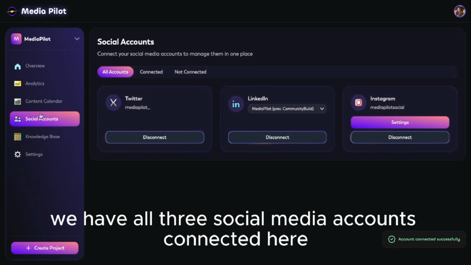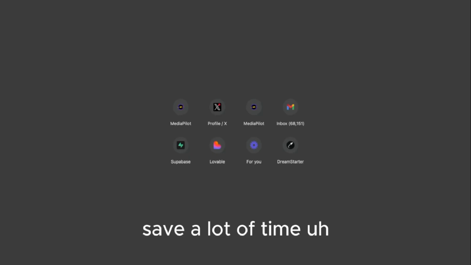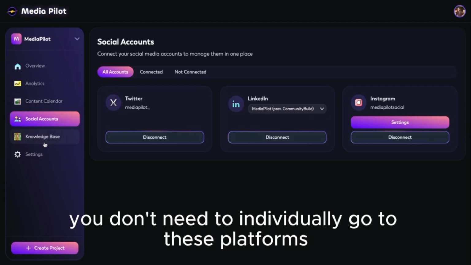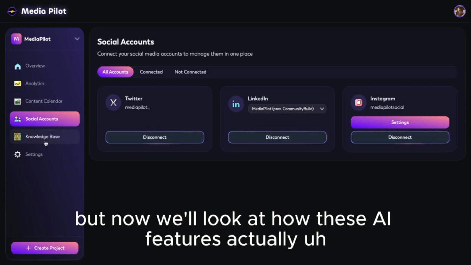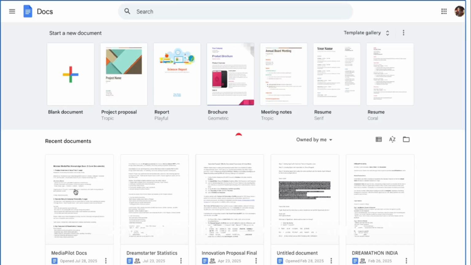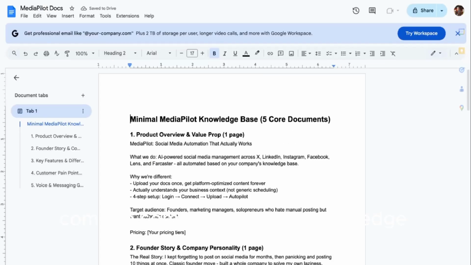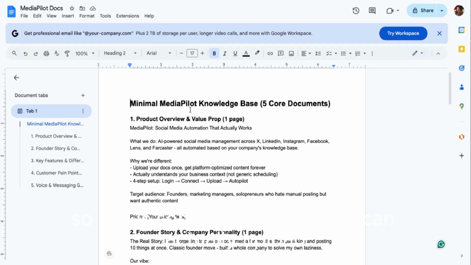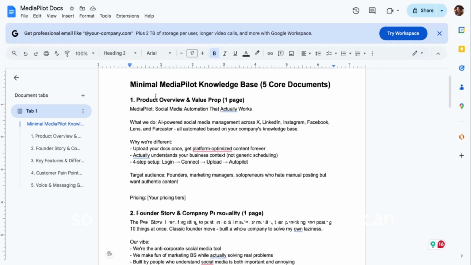You can already see how this is going to save a lot of time. You don't need to individually go to these platforms. But now we'll look at how these AI features actually save a lot more of your time. And that's why we're going to come to something called knowledge base here. This is something where you can actually upload your company documents, right? So this is a basic knowledge base. You can create this using AI and some other tools.